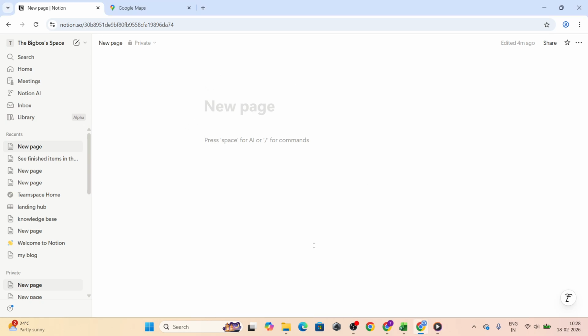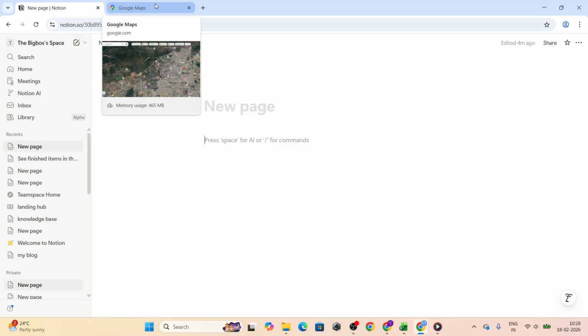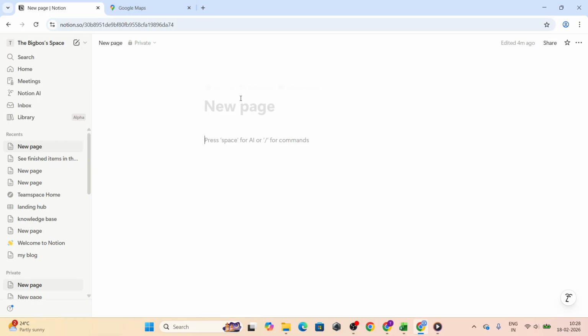In today's video, I'm going to teach you how to embed a Google map into Notion. By the end, you'll have an interactive map sitting neatly inside your Notion page, ready to share directions, highlight a meeting spot, or showcase any location you care about.